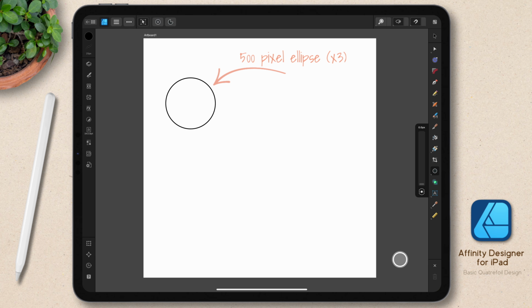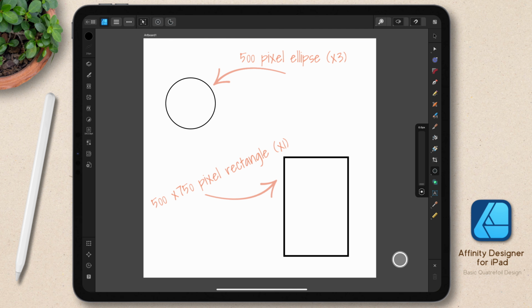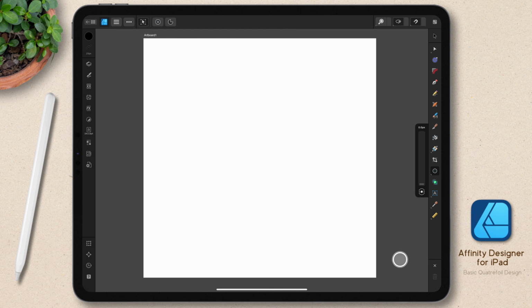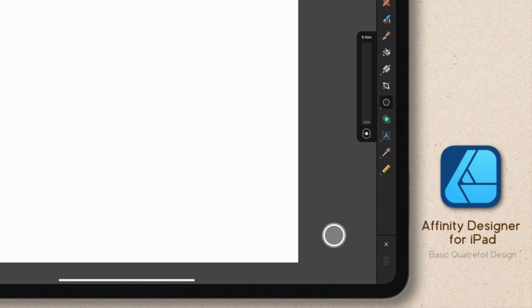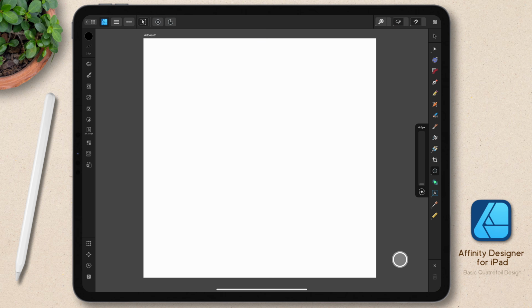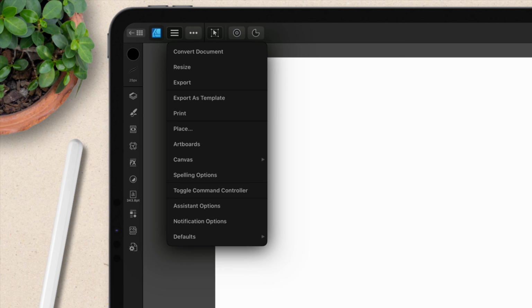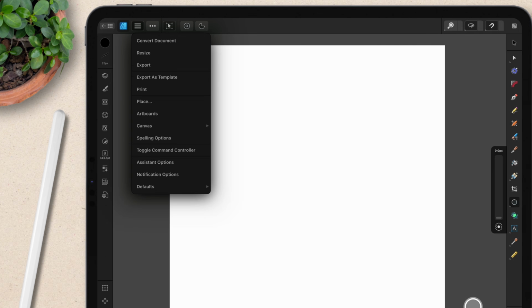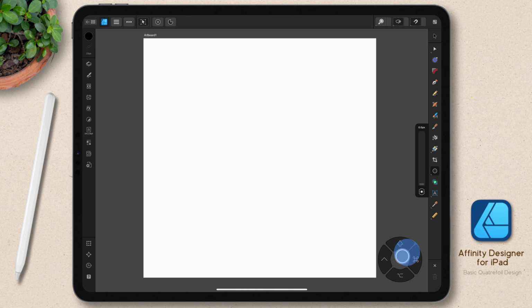I'm going to create 3 500 pixel ellipses and one 500 by 750 pixel rectangle. So I have my ellipse shape selected and I have my command controller engaged down here at the bottom right. If you don't have yours on, you can go to the Documents menu at the top and choose Toggle Command Controller. I'm going to run my finger across both Shift and Command until they're locked and just drag out an ellipse until it's 500 pixels.